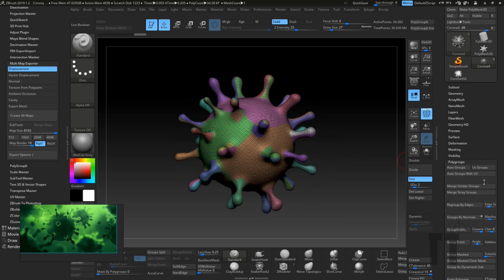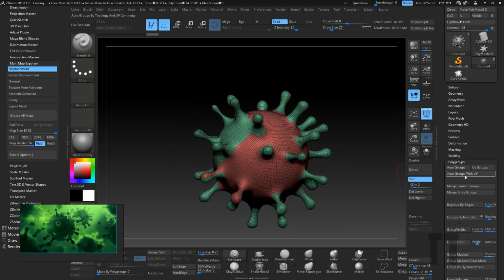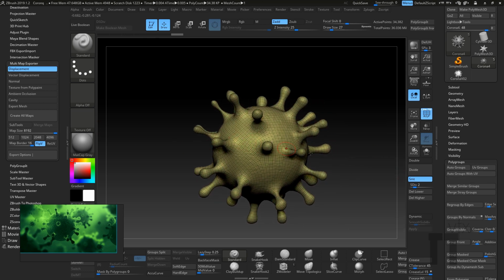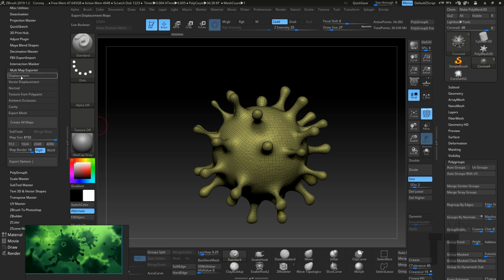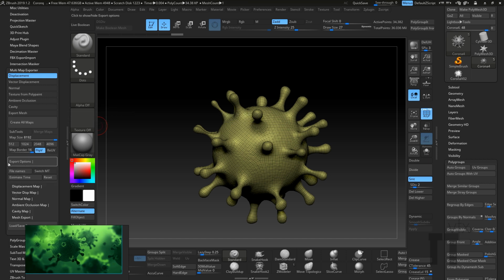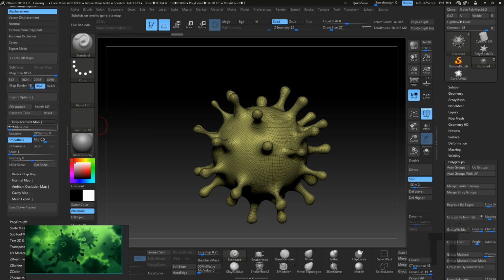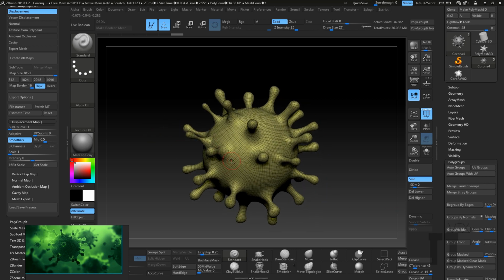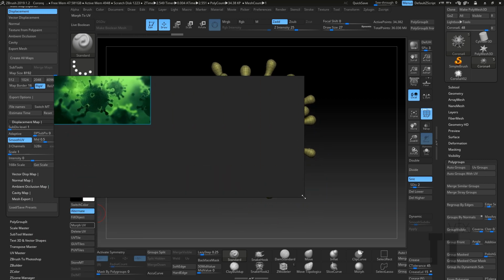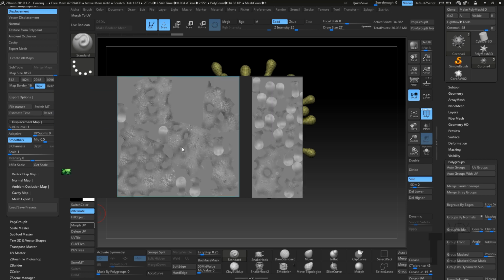I transferred back our UVs inside ZBrush with the plugin called UV Master, and now it's time to export our displacement map. Go to the ZBrush plugin and choose the Multi Map Exporter and check the displacement. I exported the displacement from the subdiv level 1, and all of the settings are default. And here is our displacement map exported. See you in the next step.